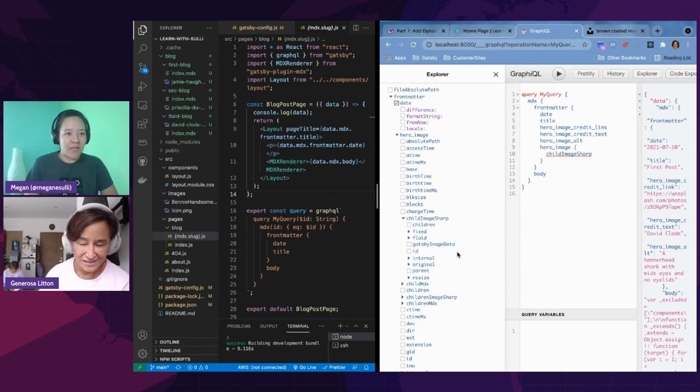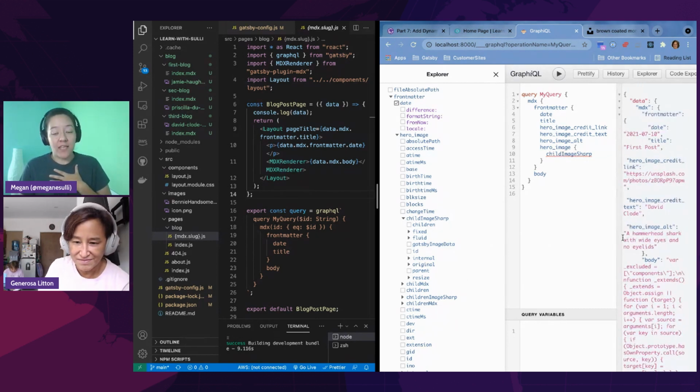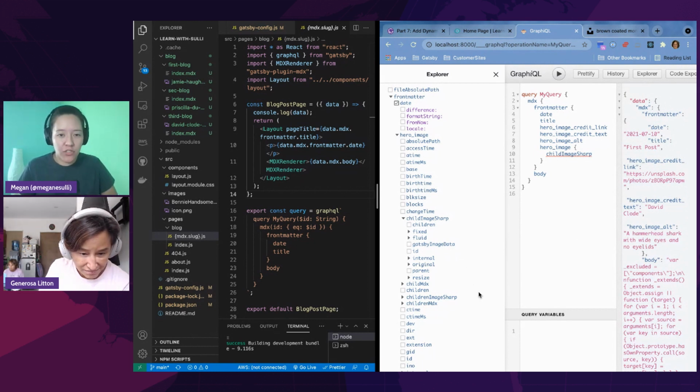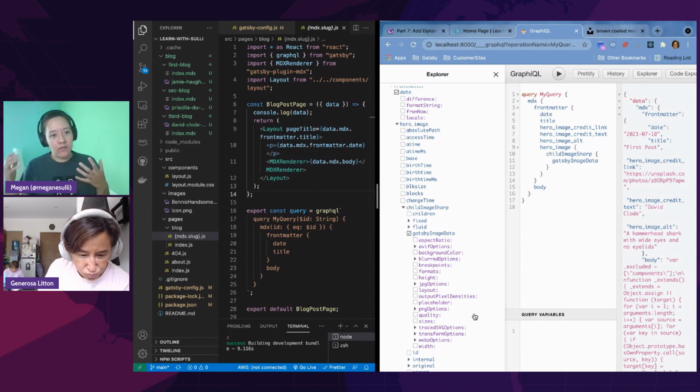Yeah, exactly. It makes it easier to be like, okay, I'm going to go into my front matter. I'm going to go into this hero image, and then I'm going to look for child image sharp. And then in here, there's one more step that you have to do. So you want to check that Gatsby image data. And this is the field that is going to give you back the data for your images.